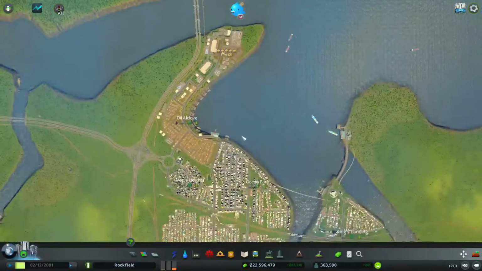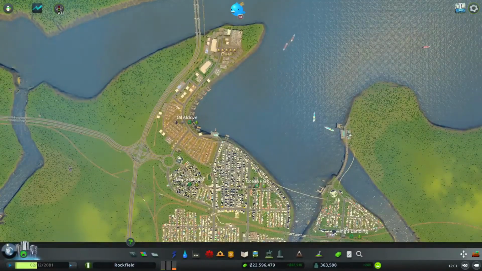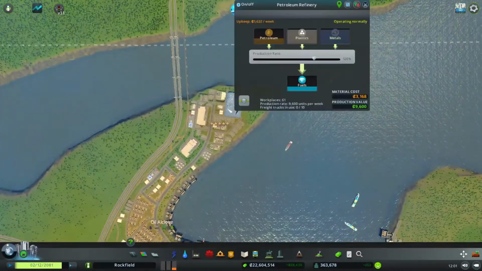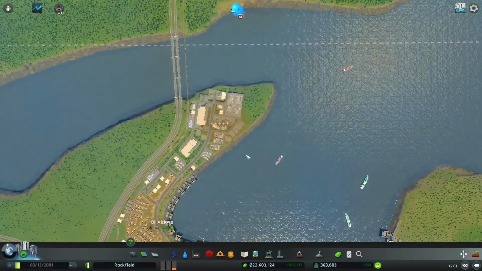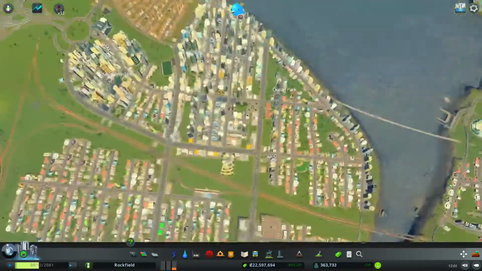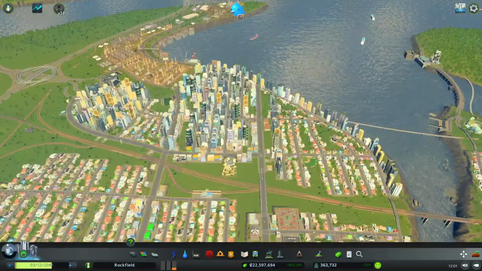Here on the north we have a sort of oil industry zone. A lot of oil production, and we manufacture some plastics, some metals, we make some sort of fuels, that kind of stuff. Over here we have a bit of an expansion area. We have some high-rise buildings.